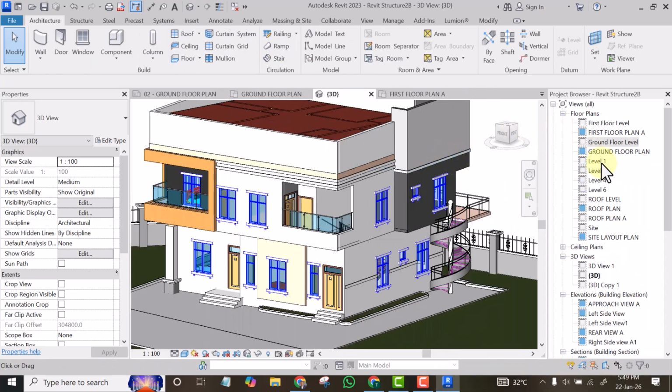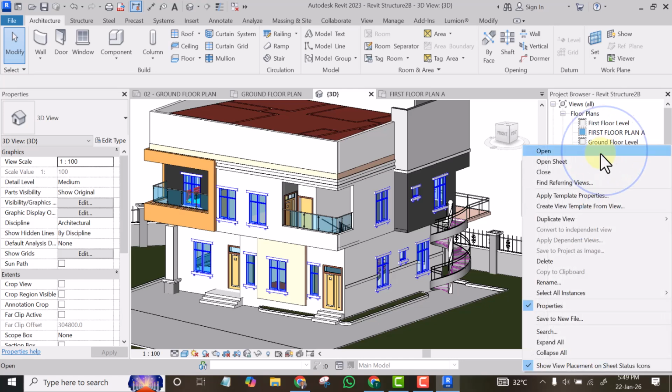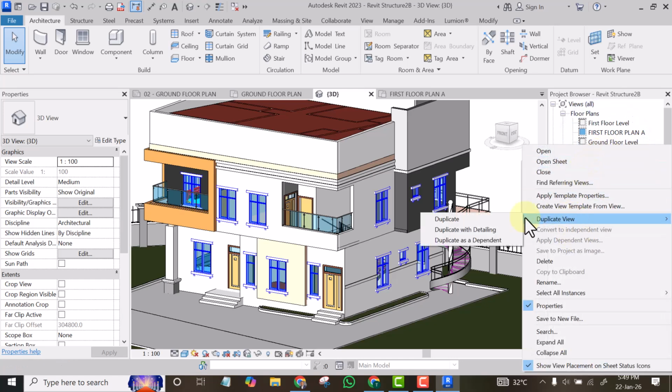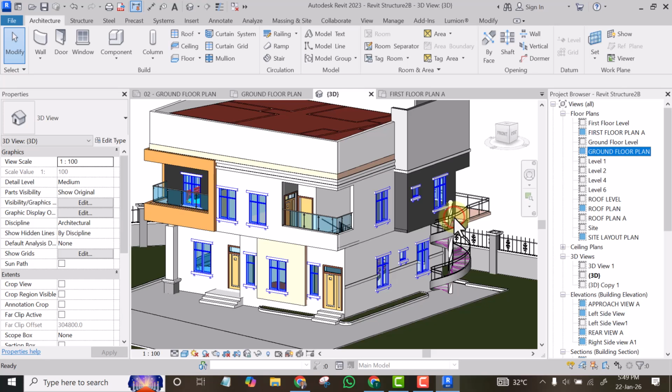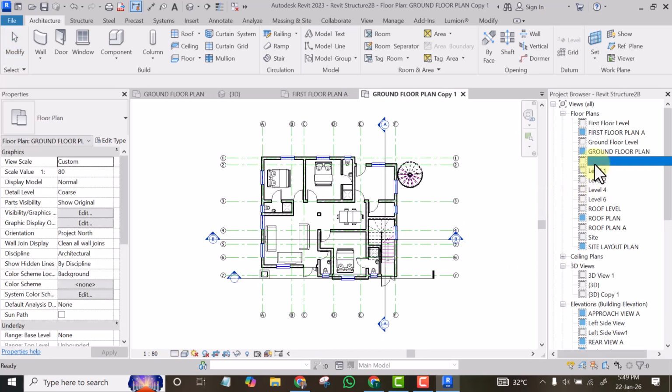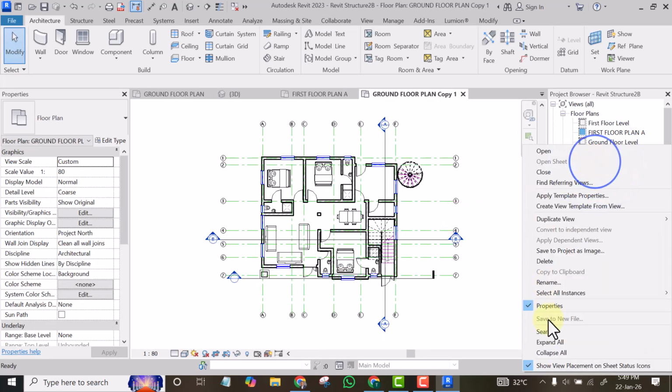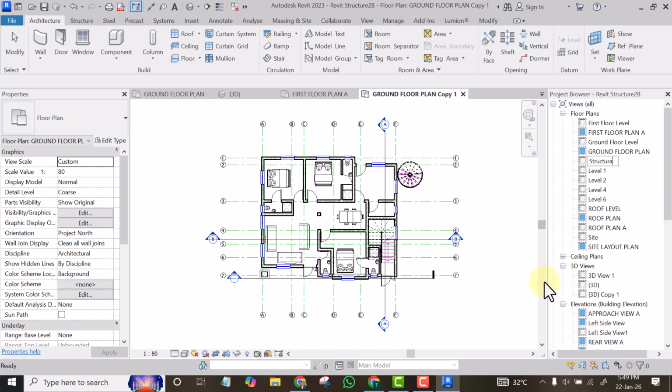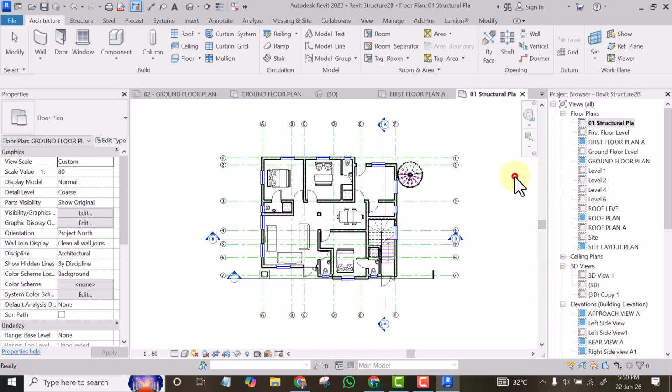The first step, I'm going to duplicate the ground floor plan, which is this. I will hit on duplicate and rename it O1. Okay, so that's the name.